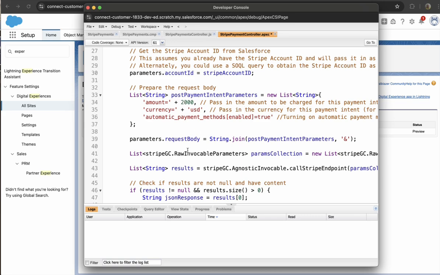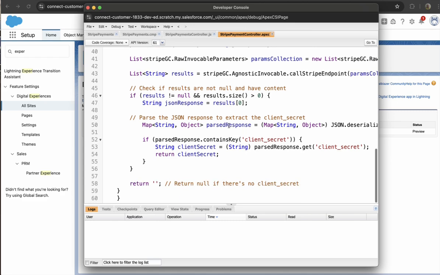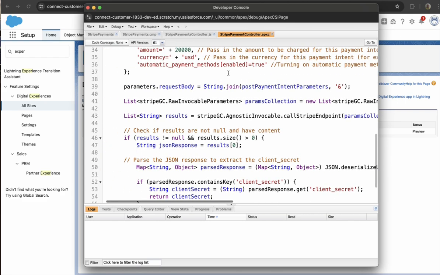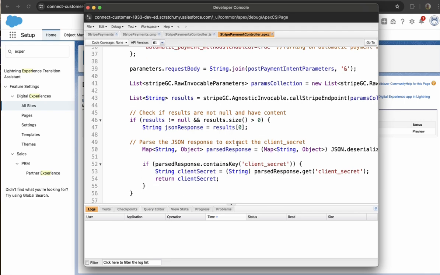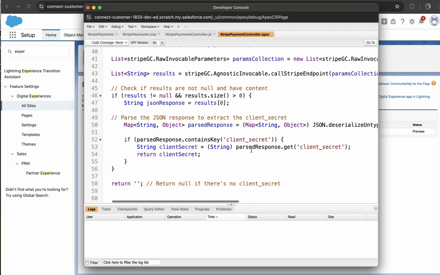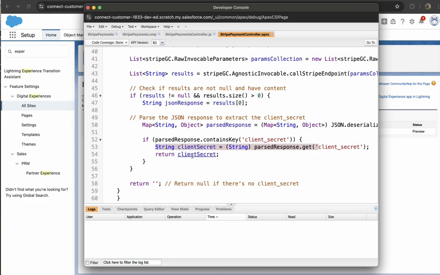For example, if we changed this to be 200 and we said save, we'll go back and we'll actually create a new payment, and we'll see that it's $200. And then once we create and pass in the request parameters to Stripe, we're taking the return, we're mapping that return and pulling out the client secret from the parsed response. So what comes back is a JSON payload, obviously, and then we turn that JSON payload into a standard map. From that map, we're just going to go ahead and set the client secret string and return the client secret.